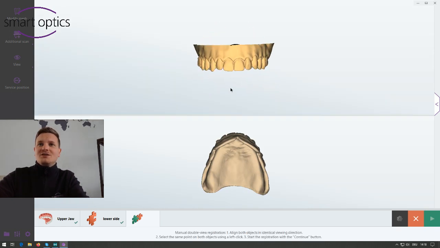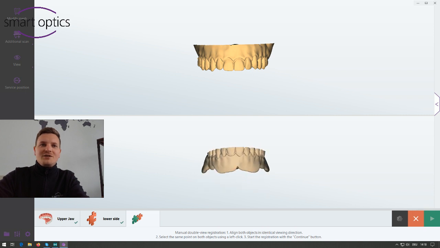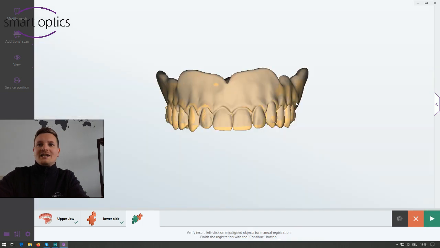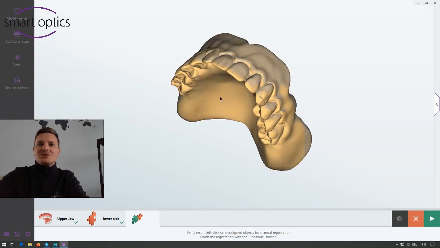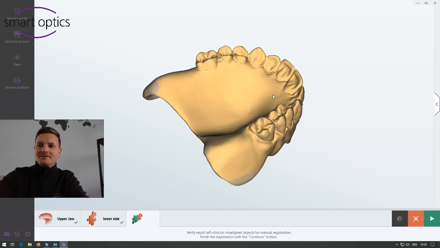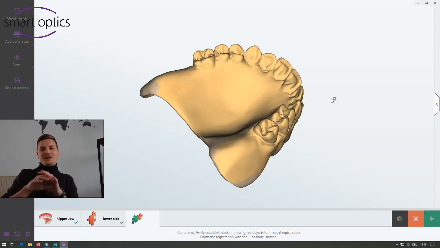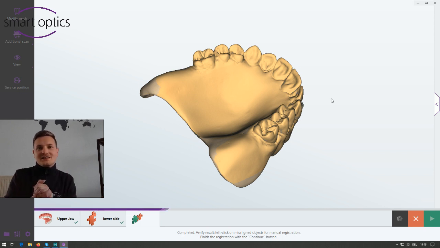Important here is to choose the same view like this. And then you can set the points. Next button, and then you have the registration of both in one. And then just one step away, both meshes will be merged with each other. And this is all that the combine mesh does.